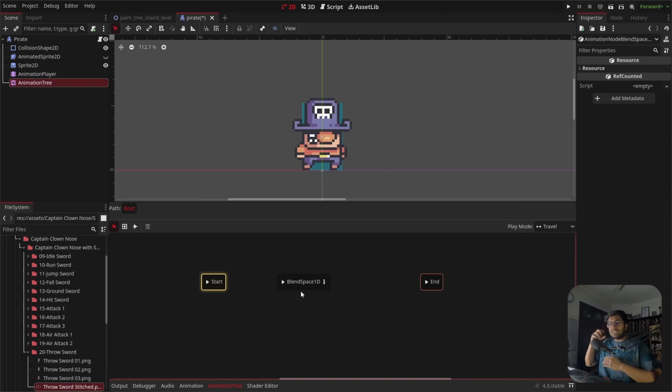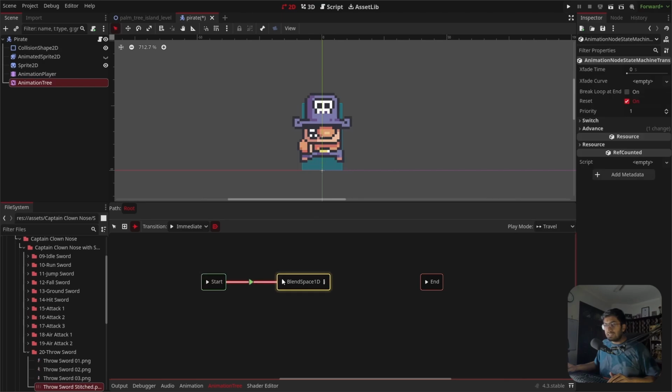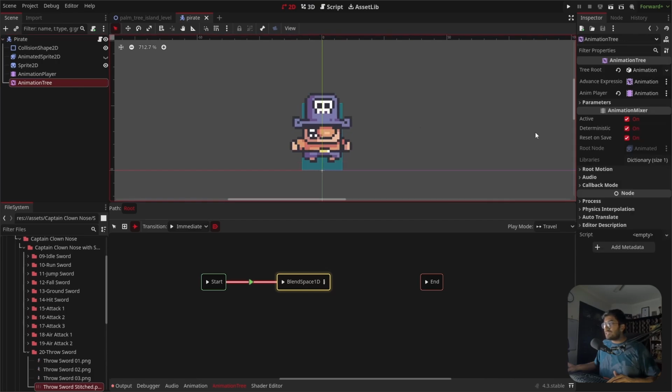So that would take me one step up in this tree, and let's add some arrows. So from this start, I would automatically drag this like this, and that would create an arrow. So that is immediate. So I can just save the scene, and now what you see is your character is actually running. And why is that the case? Because your animation tree is active.